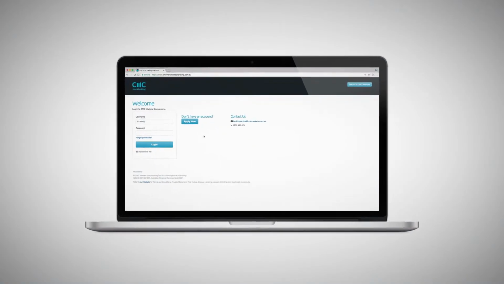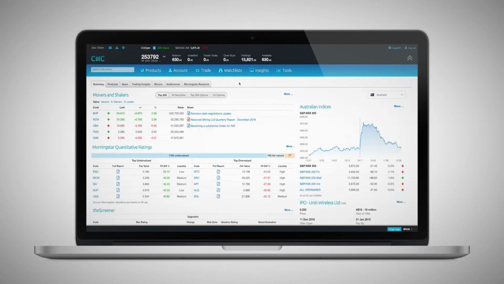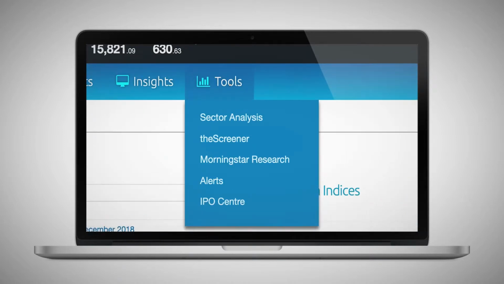The Tools menu on the standard platform provides a suite of trading tools that will help you build your trading strategy. Hover over Tools in the platform menu to access various trading tools to support your trading decisions.